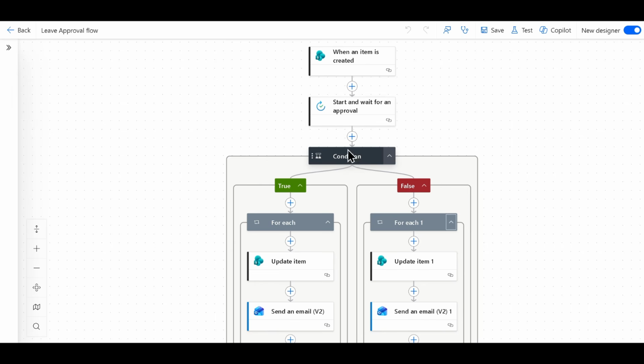Once the manager takes action, the flow checks the response, whether it is approved or rejected. If the manager approves the request, the SharePoint status is updated to approved and a confirmation email is sent to the employee. If the manager rejects the request, the status is updated to rejected and a rejection message is sent to the employee. Everything happens automatically without any manual work.